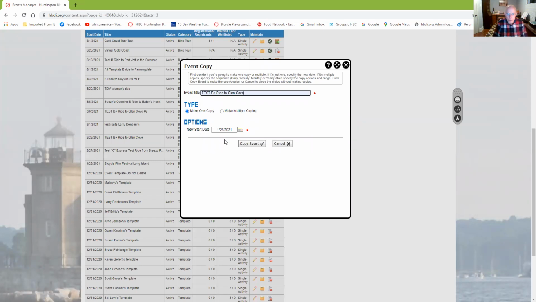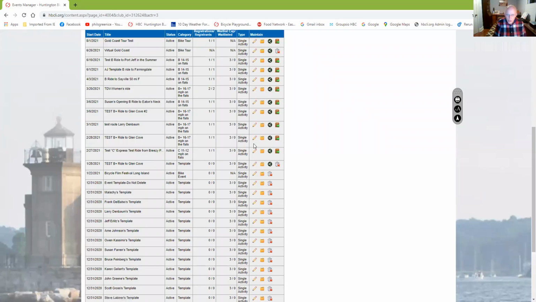And you can change the start date at this point if you want. I'm going to leave it at default because I'm just doing a video. So I'm going to hit copy event. So now all of a sudden, the window went away. Where'd it go? It's in my list here. All right. So now I could find it. Here it is, 128, test B plus ride to Glen Cove. And you can see it still says template.